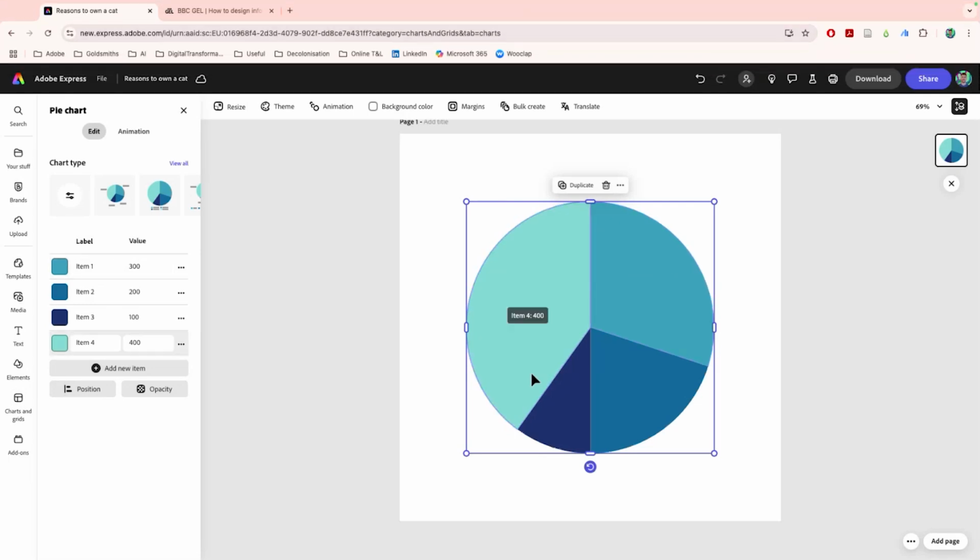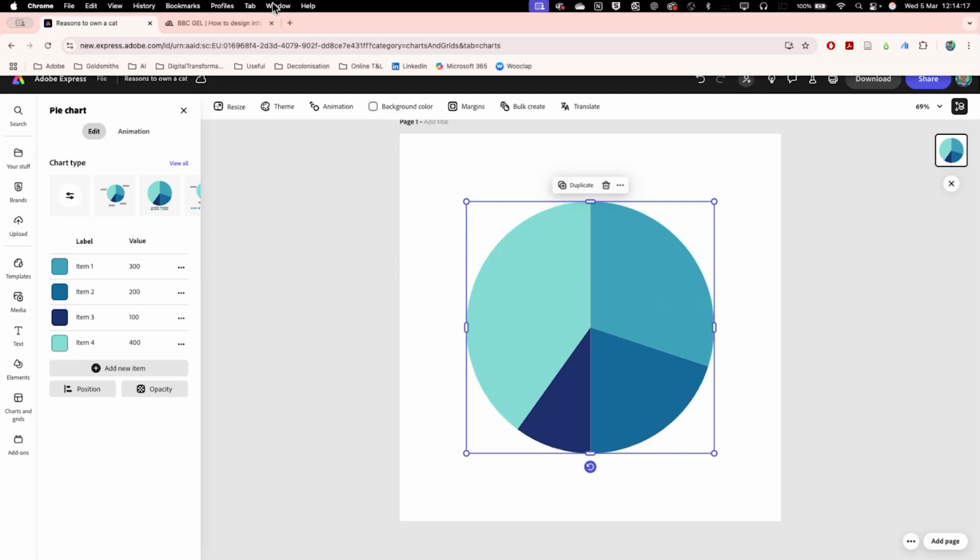Now, it's important to point out that this is not as powerful as Microsoft Excel. You don't have the same level of customization that you do in Adobe Illustrator, for example. But it is still useful for creating quick and easy bits of content.